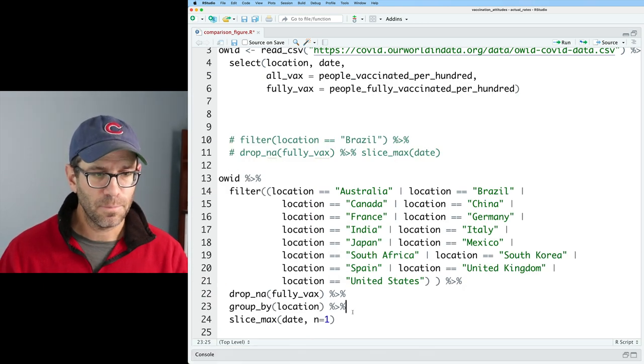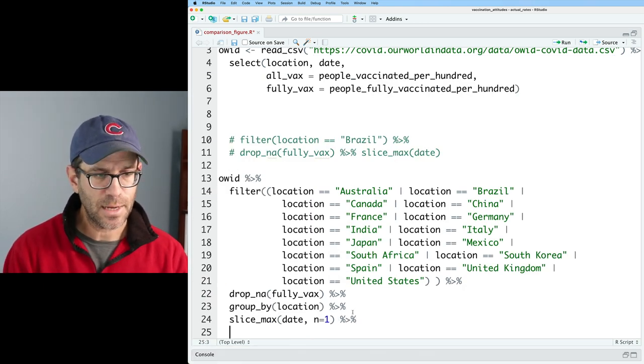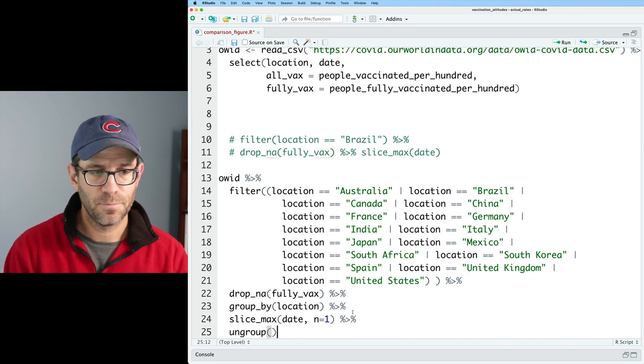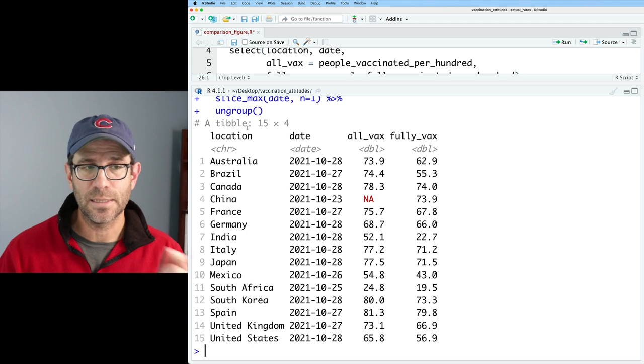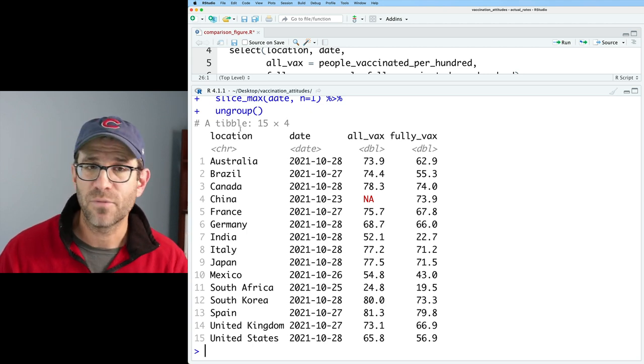I can do that by coming in after slice max and then do ungroup. And so ungroup then removes that grouping variable. And so now we see in our table that we no longer have that grouping.